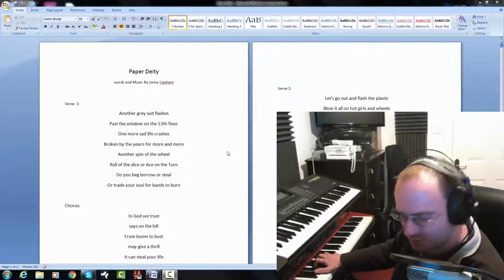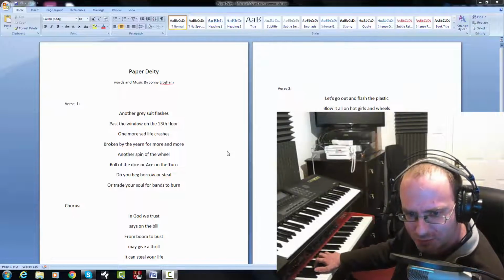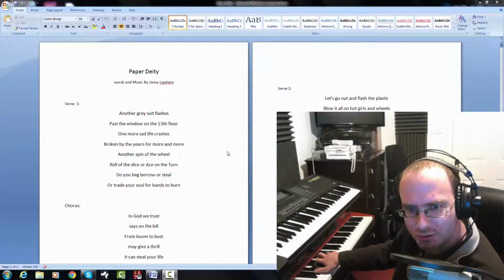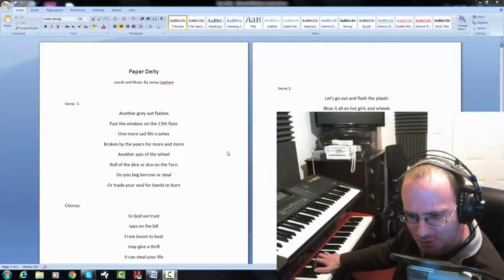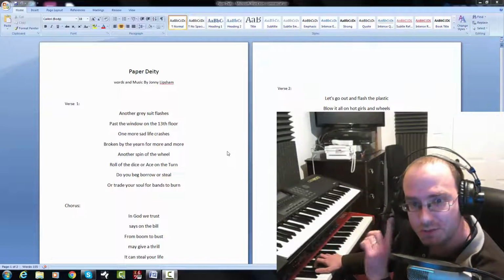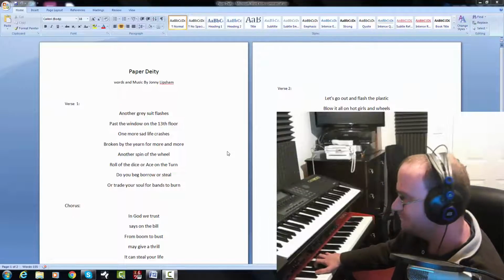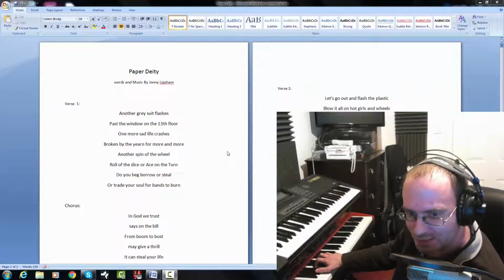that G natural is like a sharp 11 of the D flat chord, but there's no third in the chord. So that G wants to resolve down, which it does, but not on that chord, which I'll show you in just a second. So what it does is this.